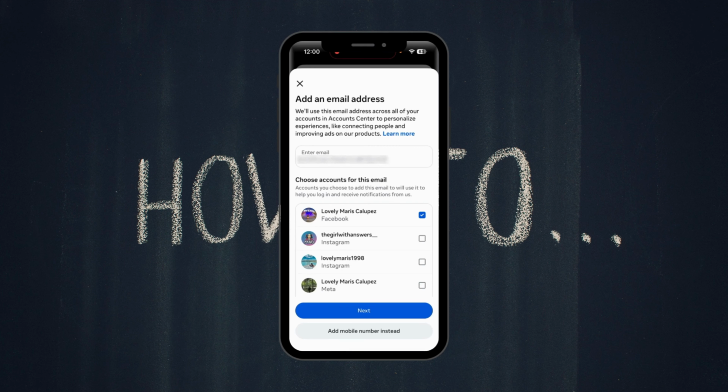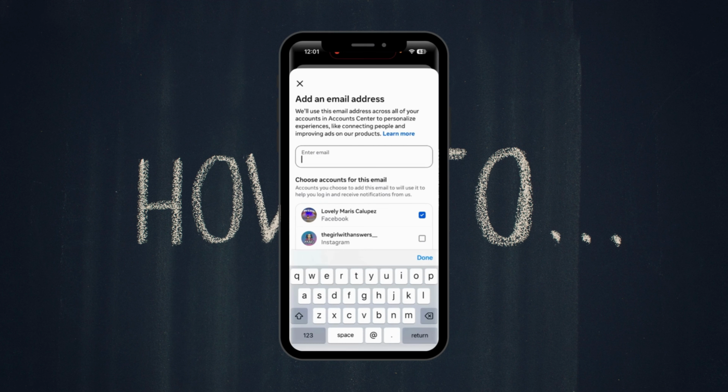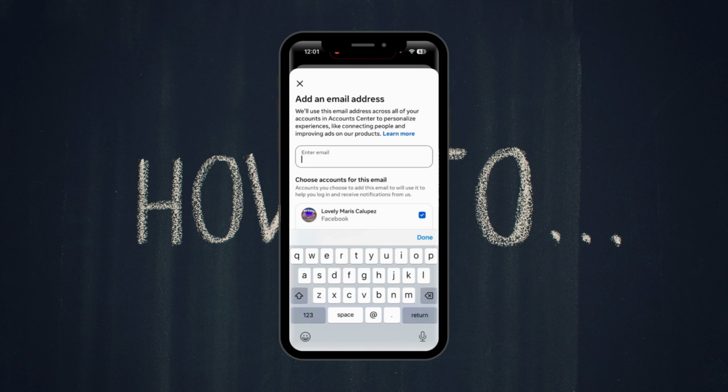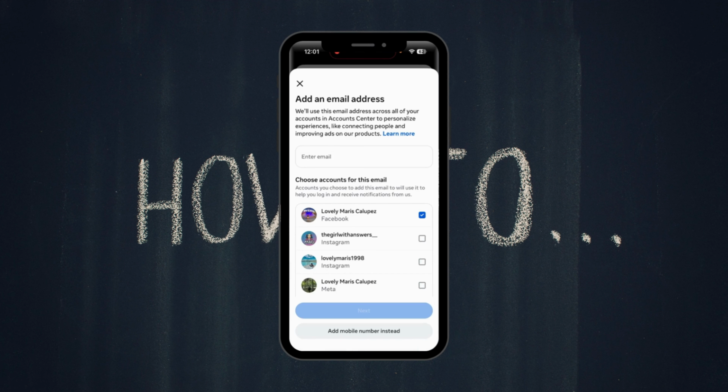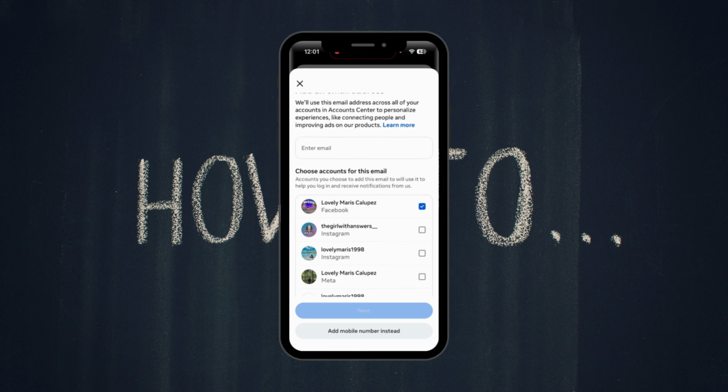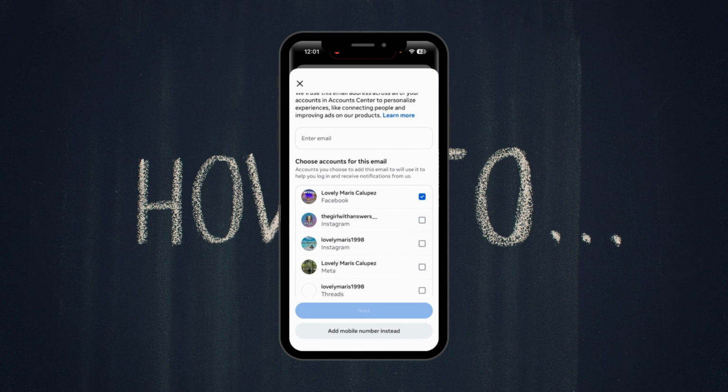Then click on next. Then from here, click enter email at the top, then enter your new email address and just follow the verification steps sent to that email. Then after verifying, return to contact info, then select the new email and set it as primary. If desired, remove the old email address. And that's basically it.